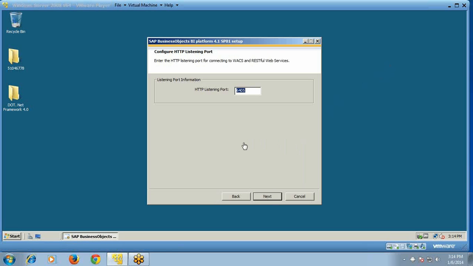To configure the HTTP listening port, we need to provide the port number. We'll go with the default value to be 6405 and click on next.